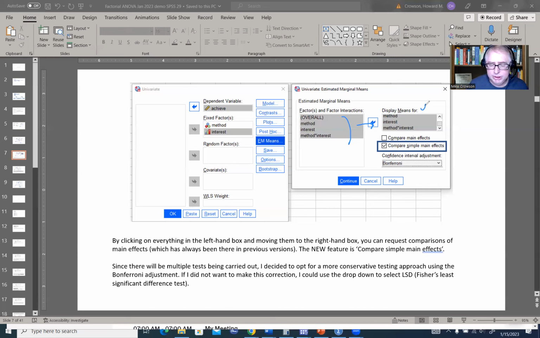So when you click on this check mark right here, you are essentially invoking that option. You'll notice that down below you've got this confidence interval adjustment option as well. There's a drop down, so if you click the little arrow, you've got 3 options. You've got LSD for Fisher's least significant difference. It also says none. Then you've got Bonferroni and Sidak procedure.